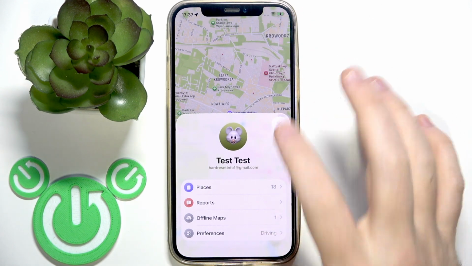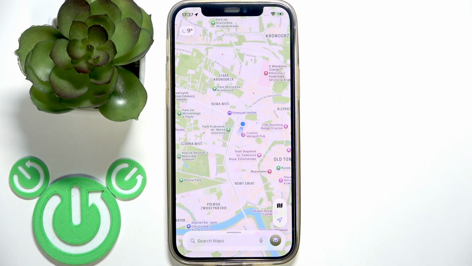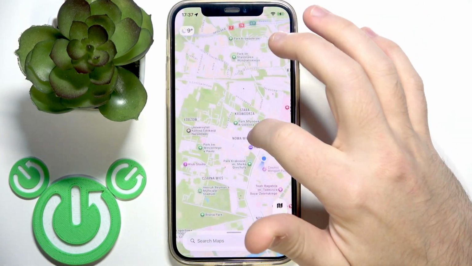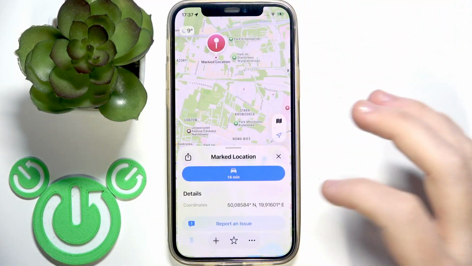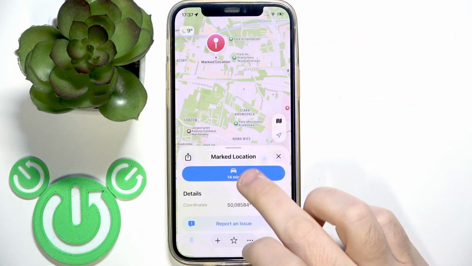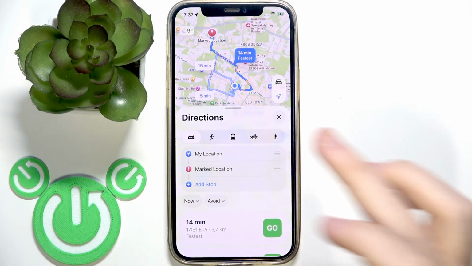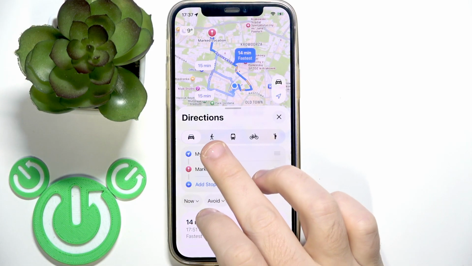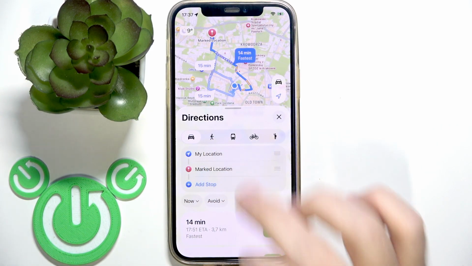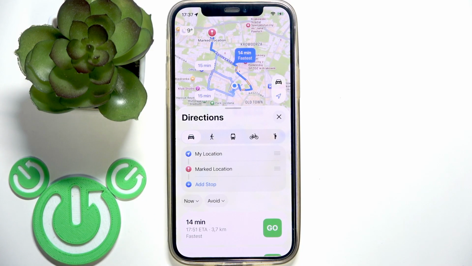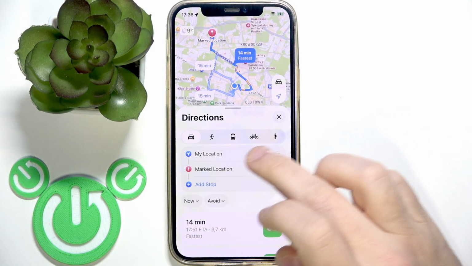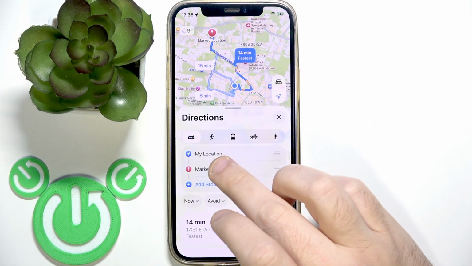Next, if you want to save the road, I will show it later. So firstly, let's write some destination. Okay, let's say this one. You need to select the mode, so you will move with a car or walking or public transport or cycling.